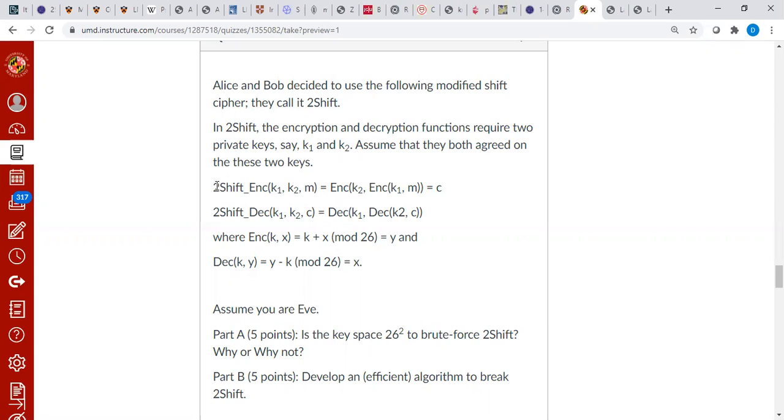And how is 2-Swift encryption defined? It's nothing but calling the encrypt function. First, we encrypt the message M using the key K1, so you get some ciphertext from this. And then we encrypt that using key K2 to get a ciphertext C. And the decryption goes as follows. Of course, we need to first decrypt the ciphertext using K2. That's the reason why K2 is put inside. And then we decrypt it using K1. This is how the decryption is defined. The encryption and decryption functions are just the basic Swift cipher functions that we talked about earlier.